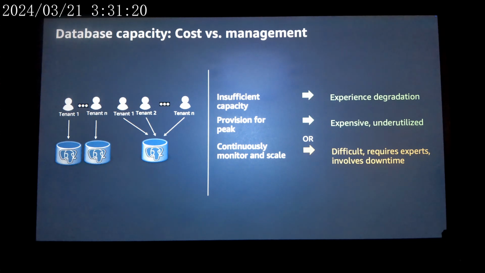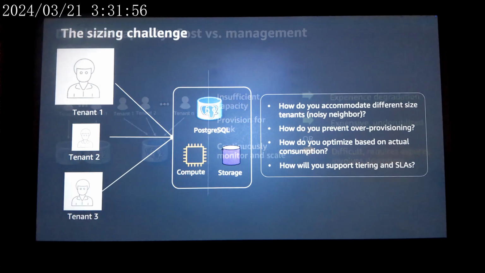Yeah. So the next one is the cost versus management. We just talked about it, right? When you're onboarding the tenants, right sizing the compute is always a challenge. If you undersize, there's going to be insufficient capacity, and your tenants are going to suffer. If you oversize the compute, it's going to be additional cost, and it's going to be underutilized and expensive. So what's needed in this case is you need to continuously monitor and allocate the right sized compute, depending on the needs of scale up, scale down, or scale out, right?